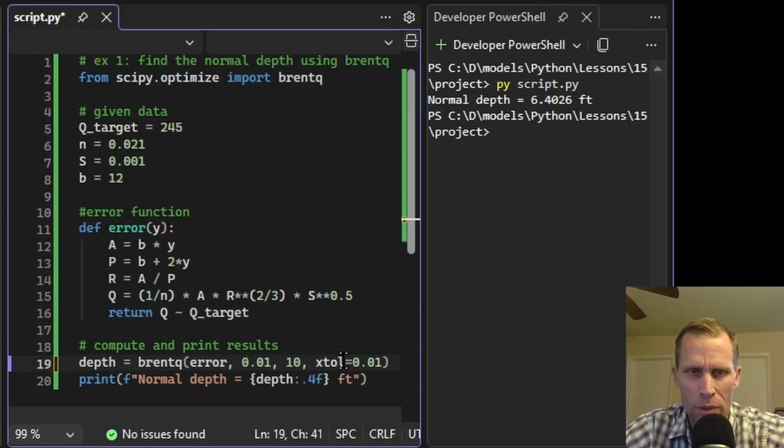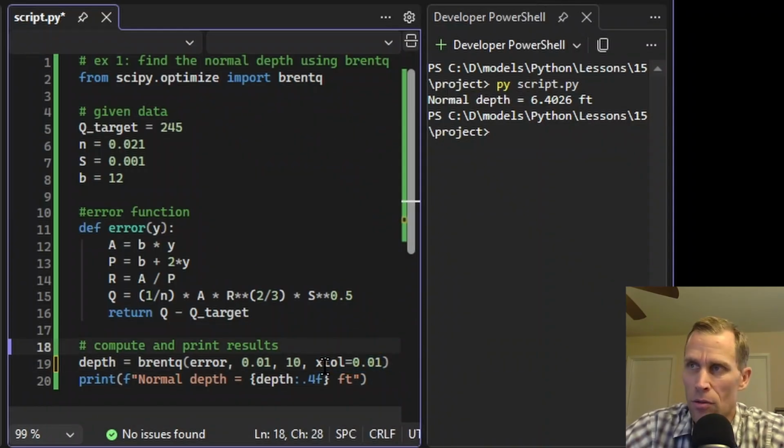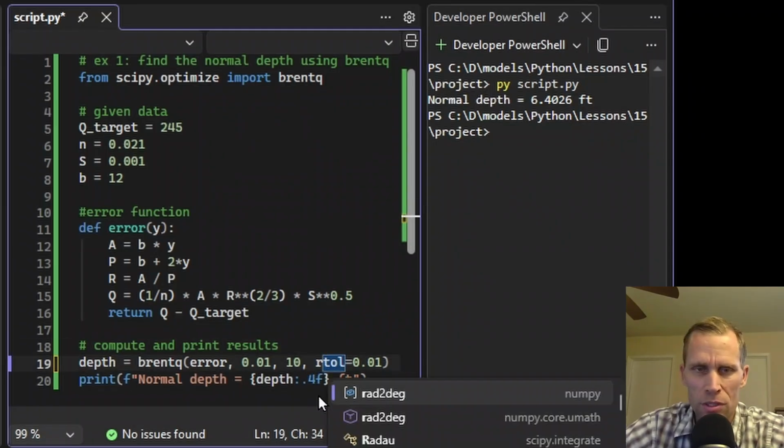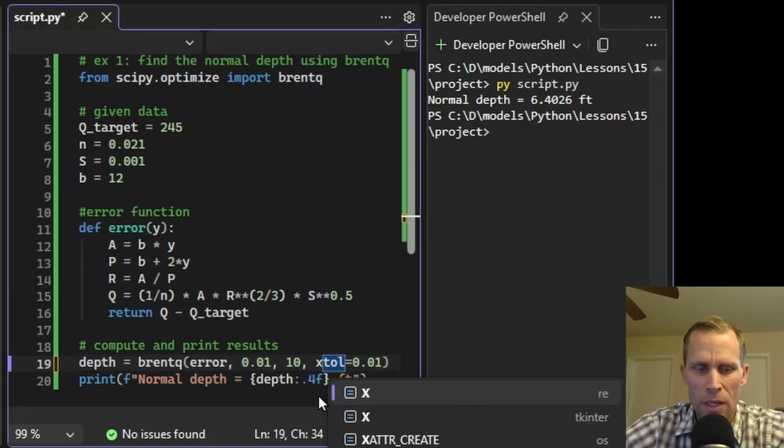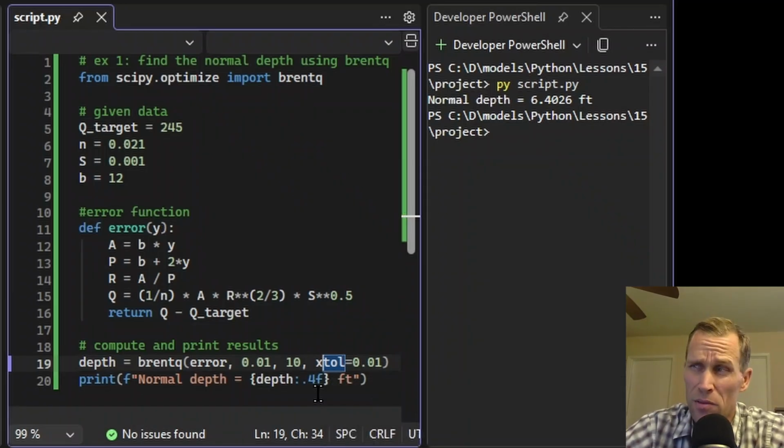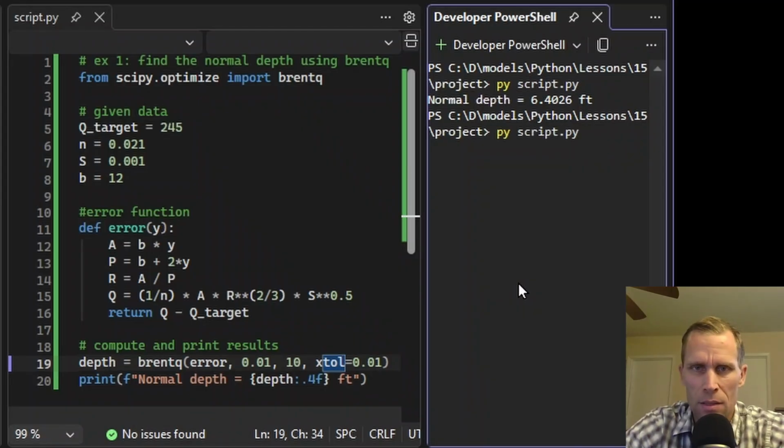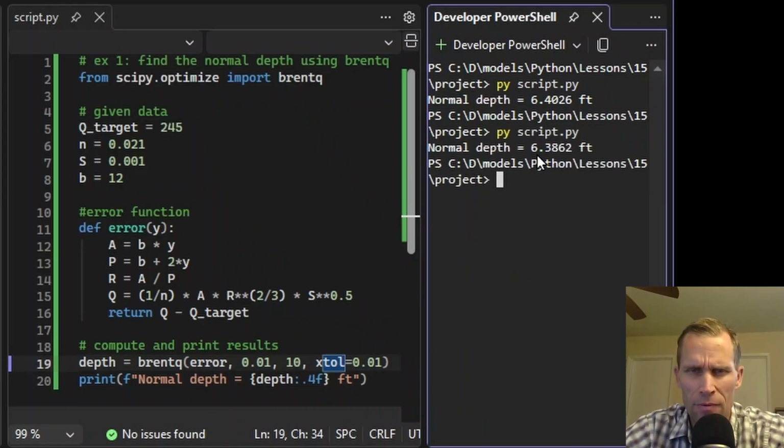Now what I'm going to do is decrease the tolerance by tenfold. So now it's going to be 0.01 for my X tol value. This is the universal or absolute tolerance. The relative tolerance is R tol, just like that. I'm not going to use R tol, but what that does is it's a tolerance relative to the magnitude of the solution. All right, so let's run this again in the terminal over here to the right, and we have 6.3862. So now we can confidently report that this is correct to 2 decimal places, whereas before we only had the confidence with 1 decimal place.